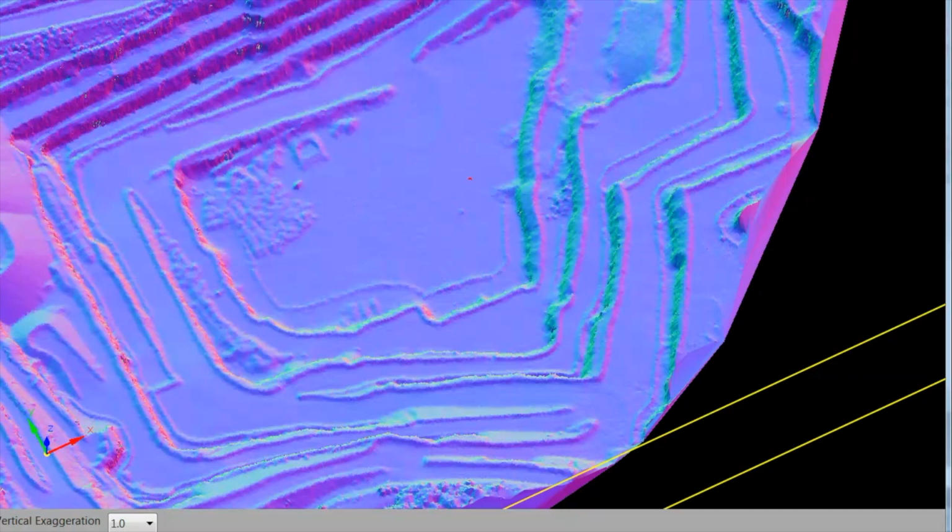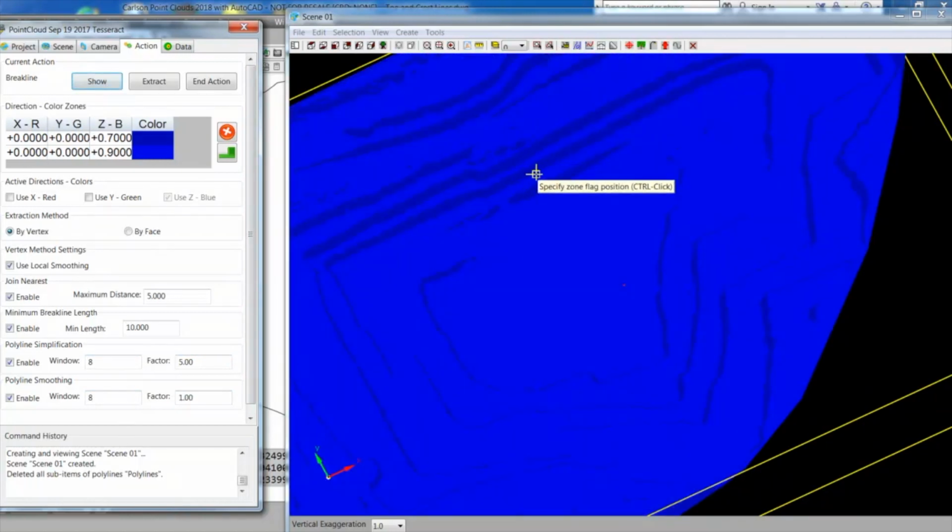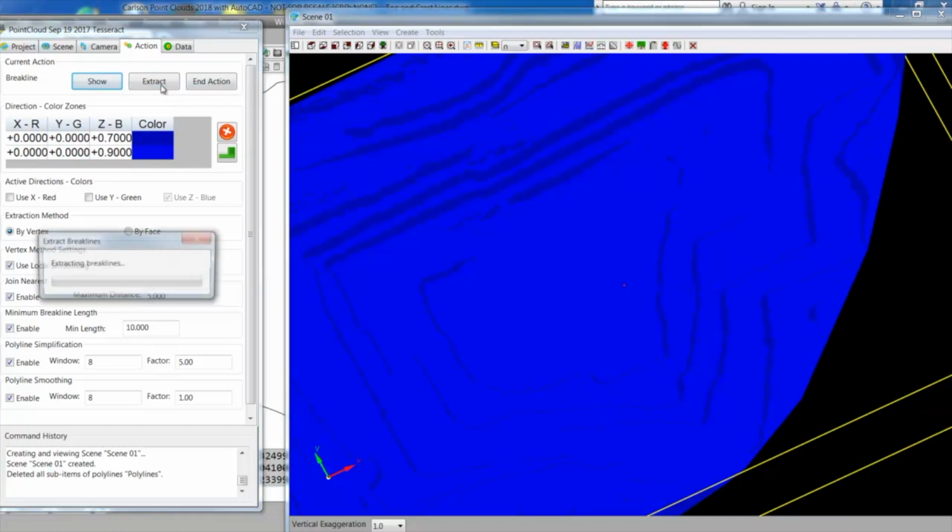And we'll just increase some of these values down below for simplifying on the polyline. Let's increase that factor. Let's do about a 5 on the simplification. And this polyline smoothing, we'll put it at a 1.0. So now we'll hit show. And that shows you then the position for where the brake lines will be drawn. You can also add additional colors and RGBs into this spreadsheet window. So now I click extract.